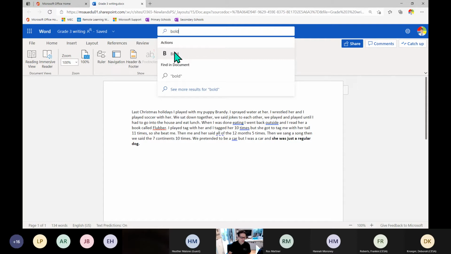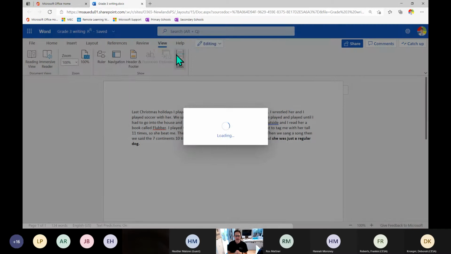Kids don't need to know where everything is. You and I don't need to know where everything is anymore. We can just look for it like that. But in this case, we're looking for Immersive Reader. So we're going to click on the Immersive Reader button, or we could have clicked it over here. But let's click on that.